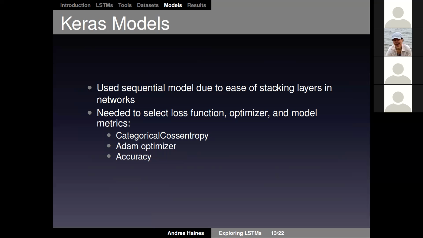And then when you compile the model, you need to select the loss function, the optimizer, and the metrics for the model. I chose categorical cross entropy due to this using the softmax activation function, and because it wasn't a binary problem. I chose the Adam optimizer because it is computationally efficient and well suited for problems with large data and large number of parameters. And then finally, the metric that I chose to look at was accuracy, which is the calculation of how often the model's predictions match the labels.